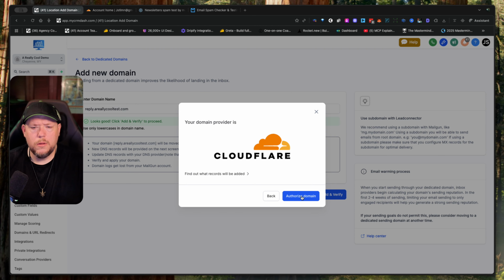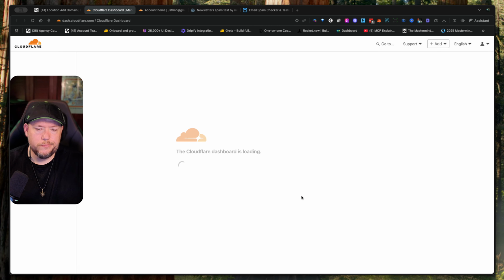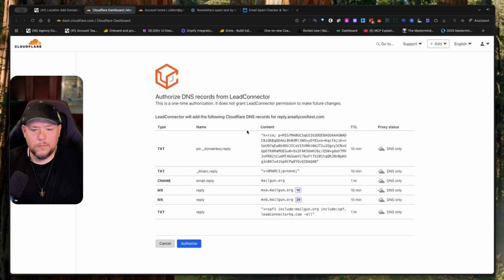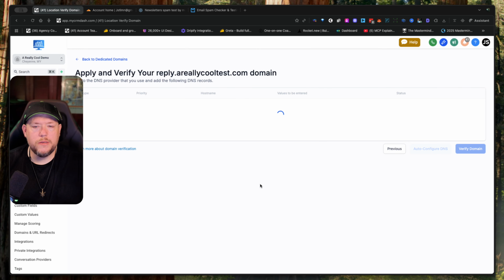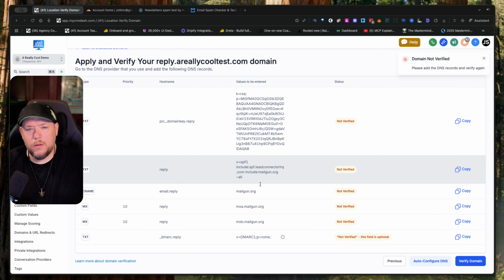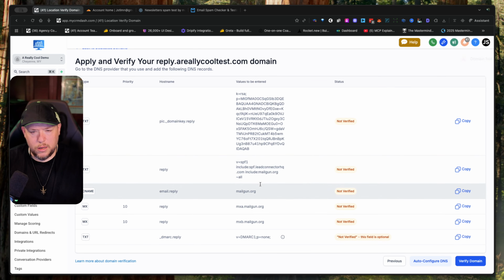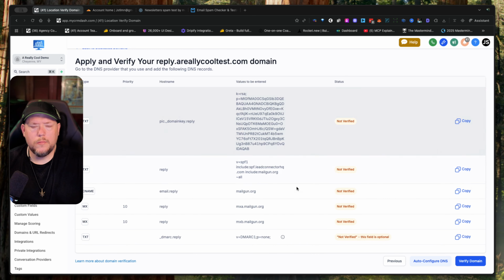All right. And we're going to authorize this one. Same thing. It's going to give us some SPFs, all that other fun stuff. We're going to authorize, and we're going to give this a second. Now, my reply dot a really cool test.com is going to be used for any emails that come from a workflow. So this one will be, let's say they join a course or something like that. This is where I want that to come from. And we'll hit verify.